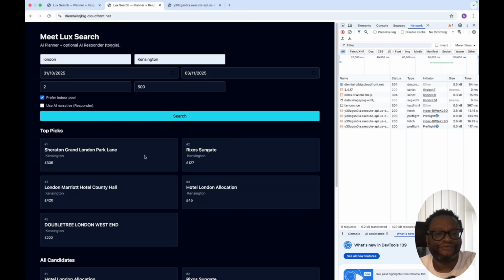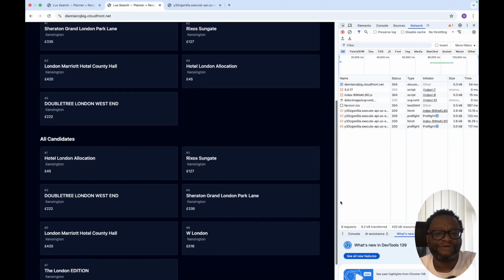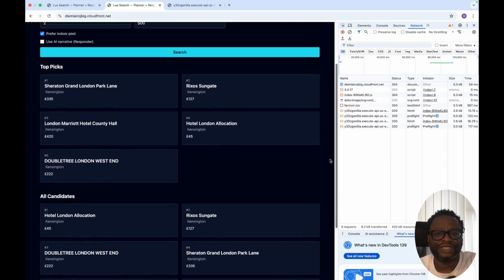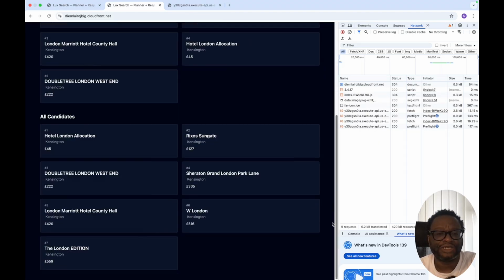So we have 5 responses in terms of our topics, as well as 7 responses in terms of everything that was returned, which includes options which are a bit more than our budget.